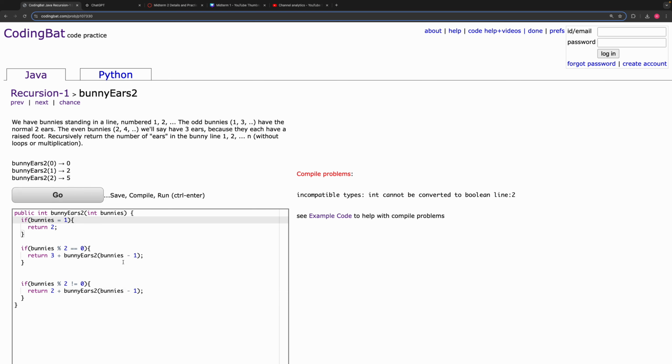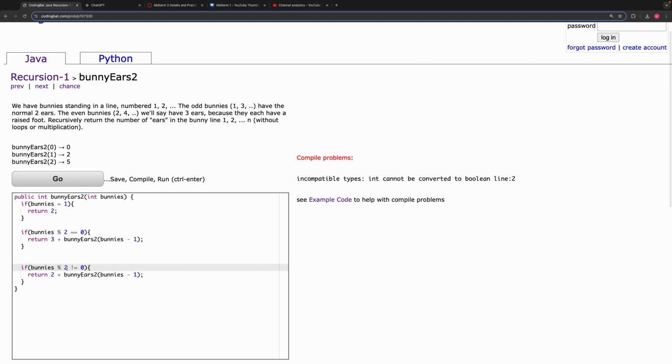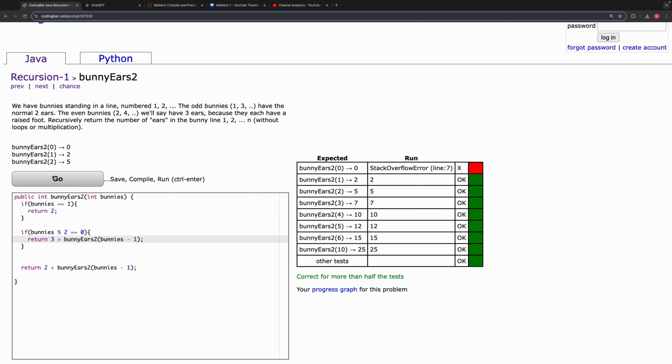So, oops, what am I saying? Int cannot be converted to Boolean. That might be due to this. Oh, wait, no. This part. Missing return statement, line 14. Huh? Why am I missing a return? Okay. I guess Java is tripping. So if it's even, we'll return this. Else, this is like if else, which is what I was going for.